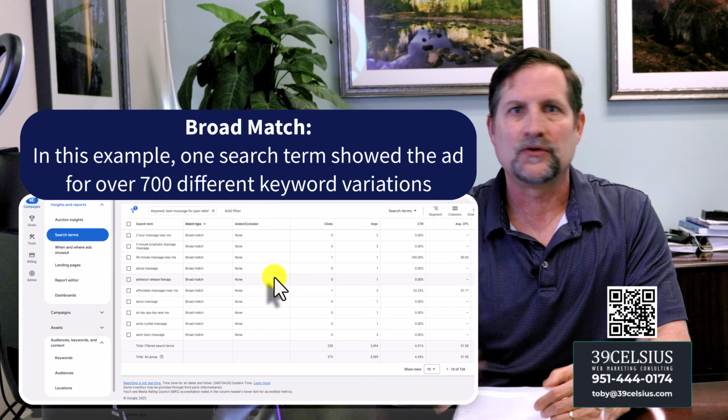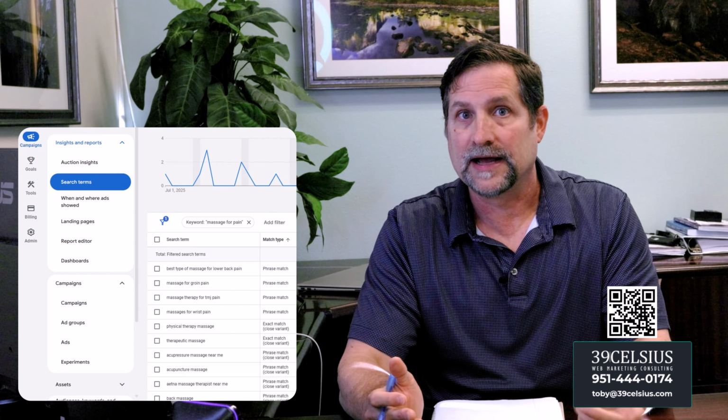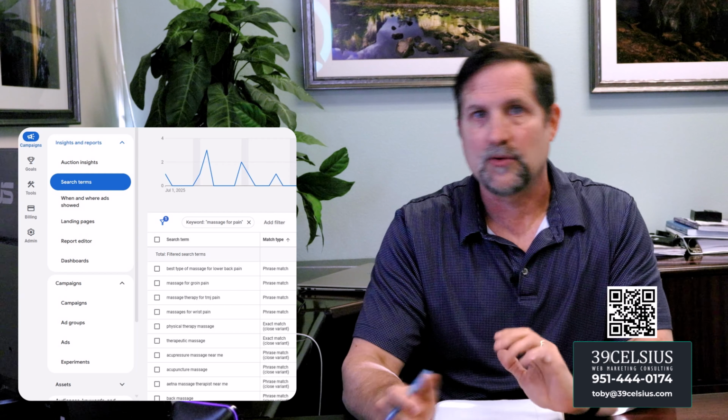Here's the search terms report for the phrase massage for pain. We can see the variations that include the words massage and pain, but it also is showing your ad for search phrases labeled as close variant. So not quite as wide open as broad match, but still plenty of variation.